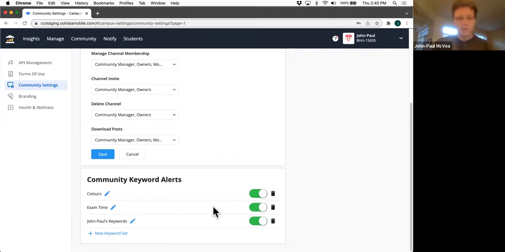You can see next to each alert, there is a toggle switch on, off. So you can use this to turn an alert on or off. These are all on, meaning that when a student makes a post in a community channel, if their post contains a word that is in the associated set of keywords, and we'll see those in a second, then trigger an alert. And like we talked about before, the alert is an email that is sent to the owners and the moderators of the channel. So these are all on.